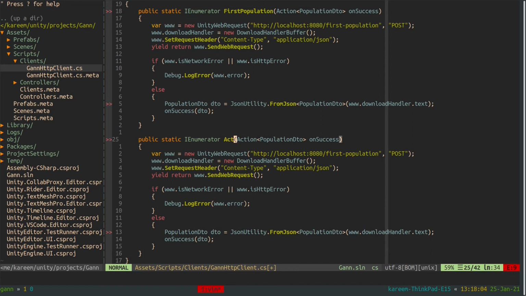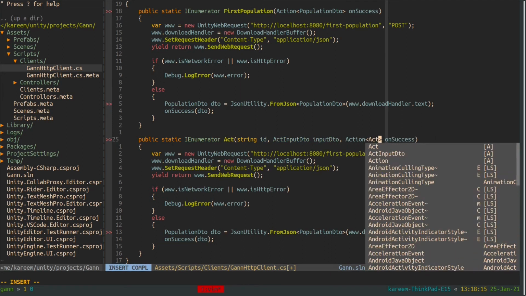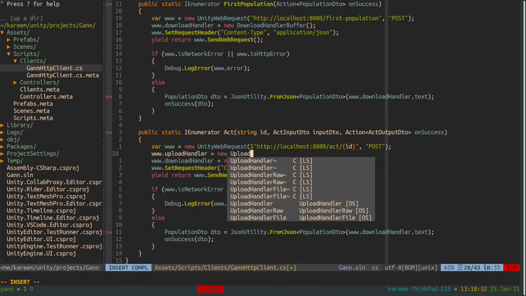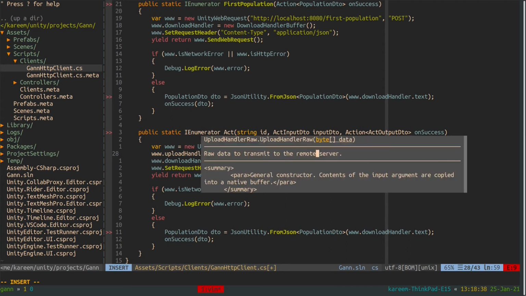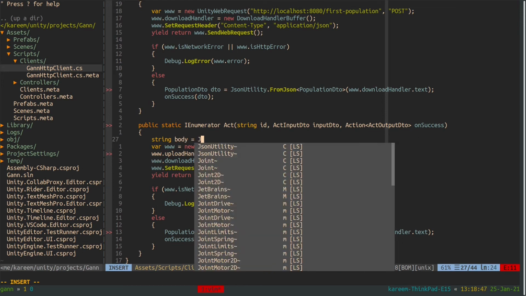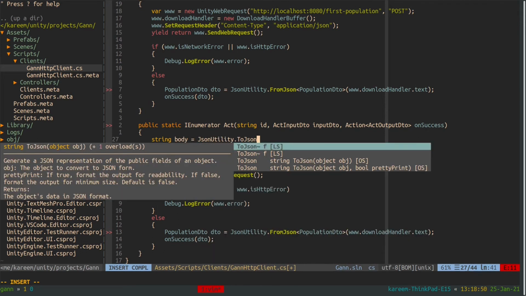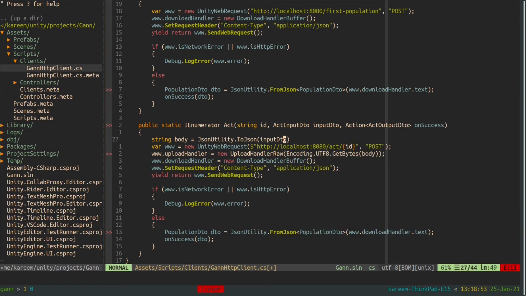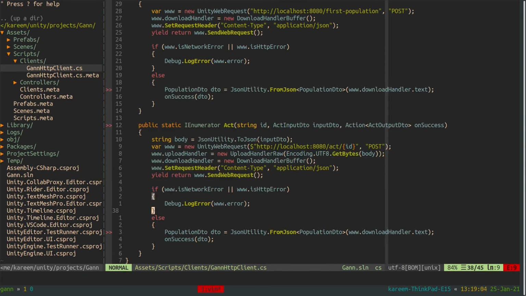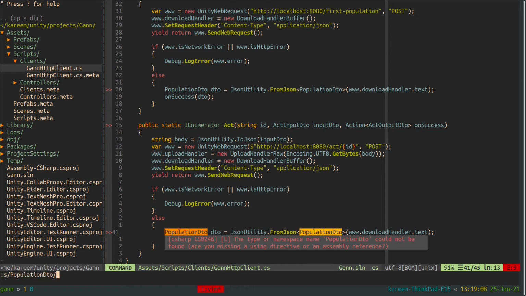We then have the ACT endpoint, but this requires a creature ID in the URL and the inputs as JSON object in the request body. This upload handler will send this string variable in the request body. This string variable will be the JSON object of the ACT input DTO. And this ACT method will return the ACT output DTO.